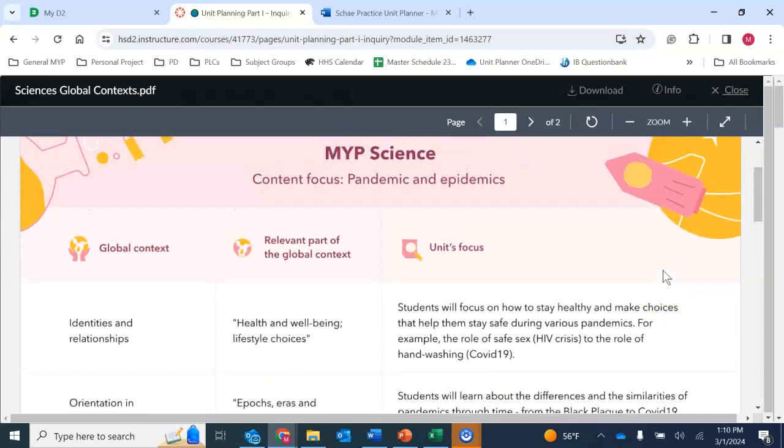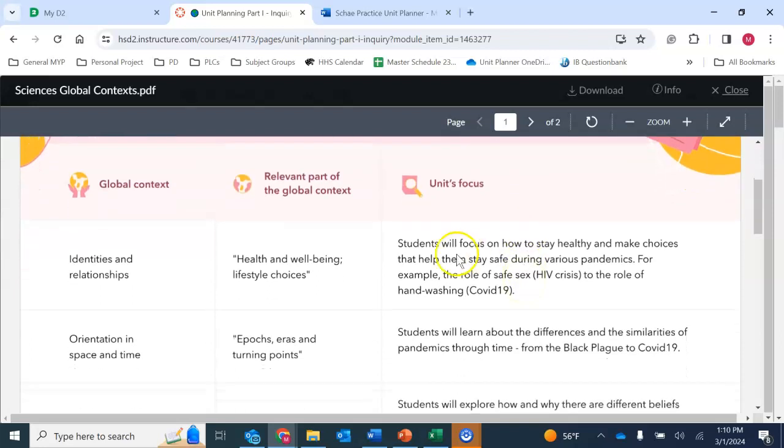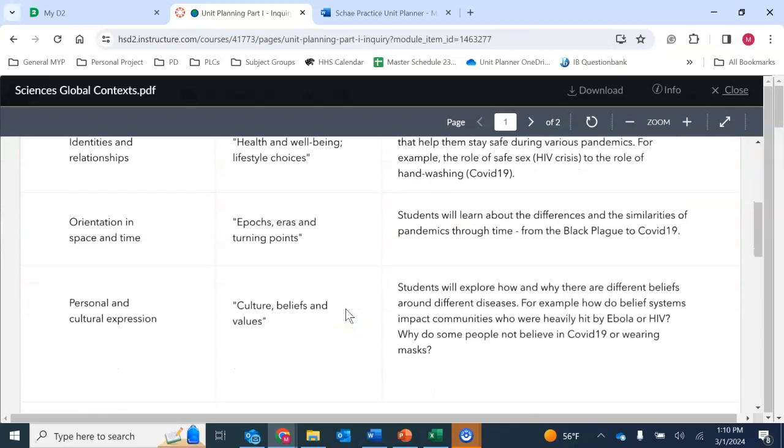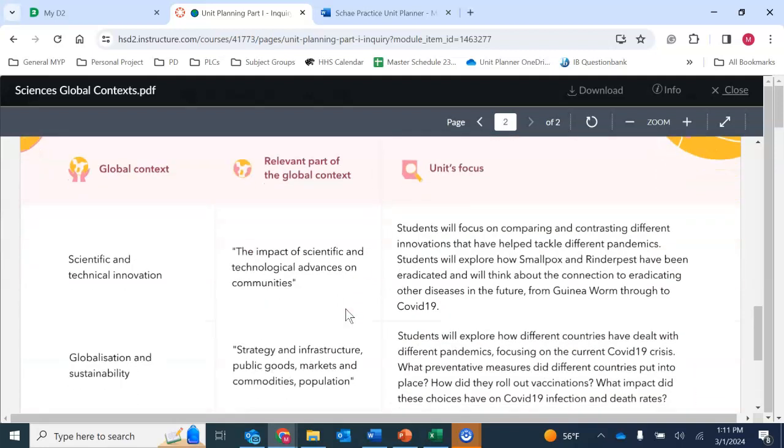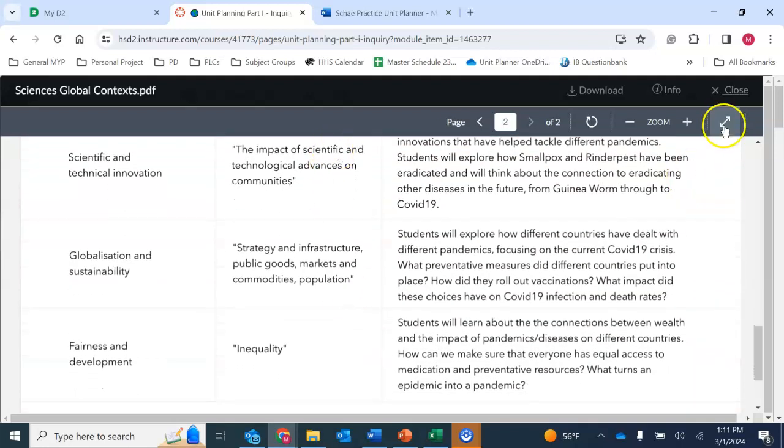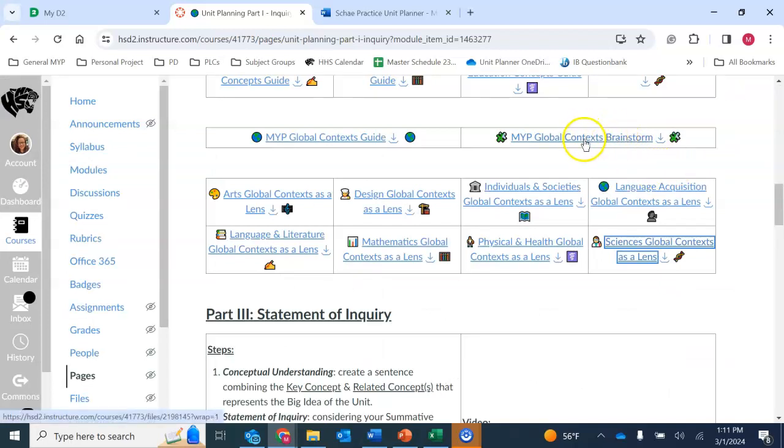Okay, so this is still focusing on the same content. We're still looking at pandemics and epidemics, but the focus that we have is going to be a lot different. My exam that I give is going to be a lot different depending upon which global context I pick. Okay, so if you guys need a little inspiration, I've got the brainstorm here. You guys can do this as a content team. And I've got these lens focus documents as well that you guys can use to help you out in that.